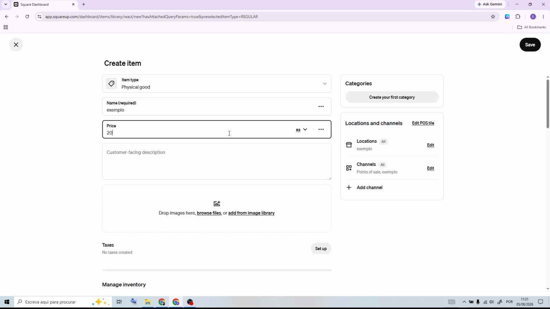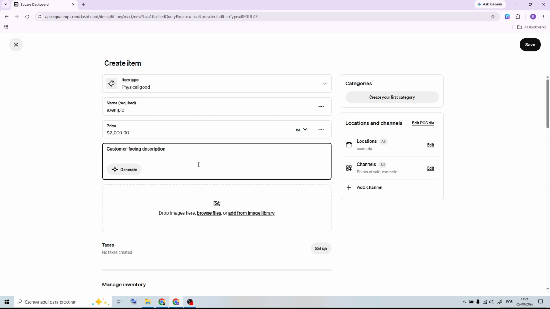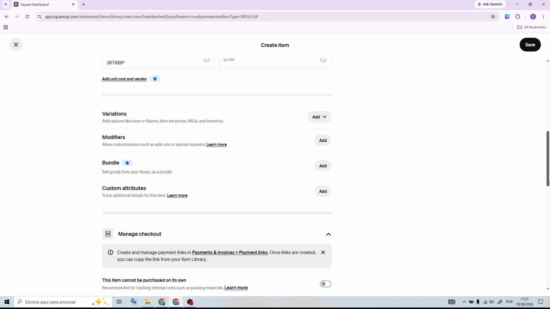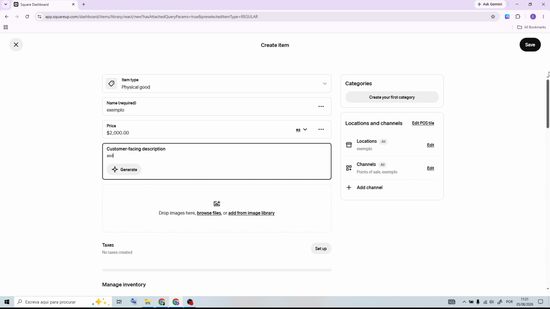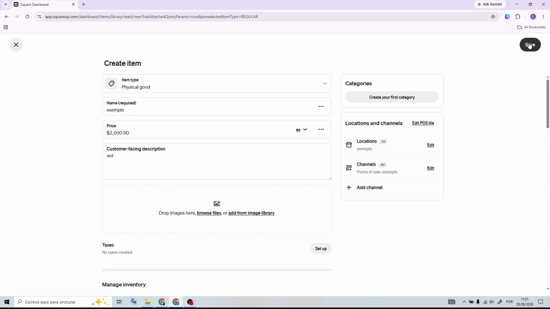Now continue adding the rest of your products to build a complete catalog. Organize your items into categories so they're easier to manage and quicker to find when processing sales. If you already have a large inventory, you can also import multiple items using Square's bulk import feature.